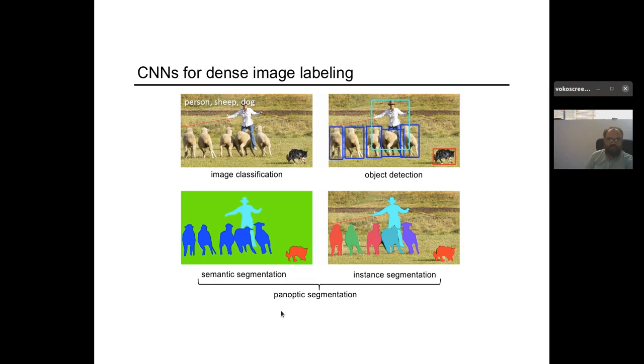So for semantic or instance segmentation, we need dense prediction. That is, we need to predict the label for an image based on each pixel, so that we can then segment them based on their labels.